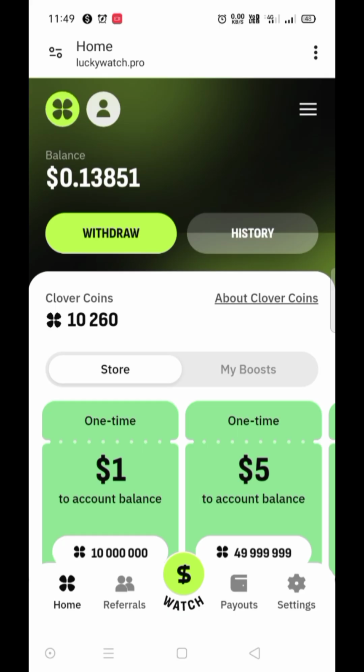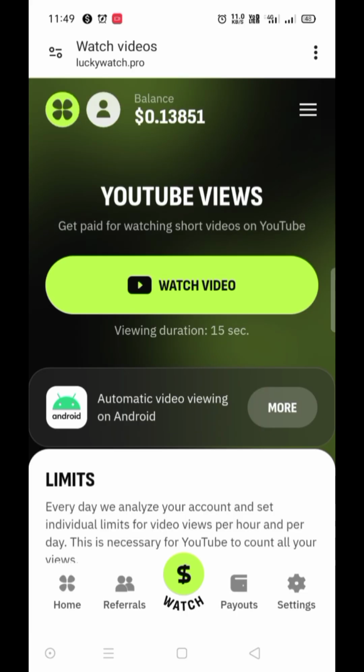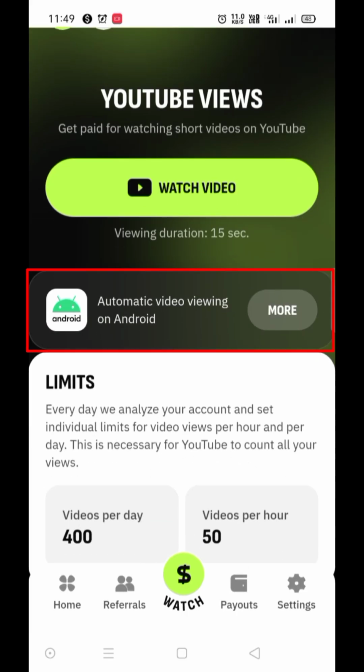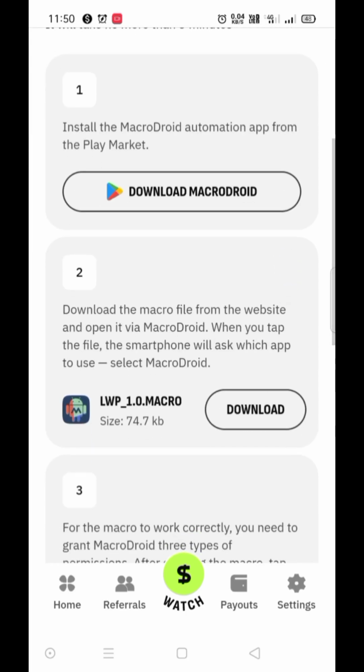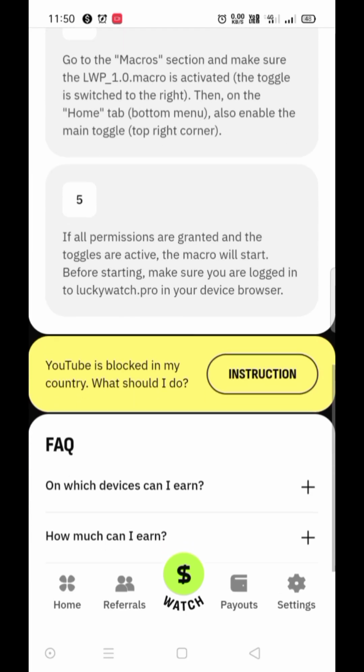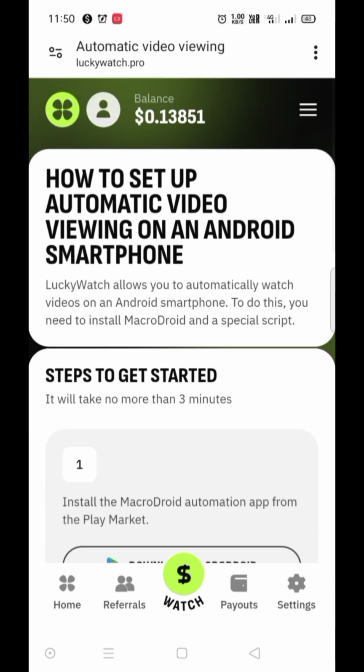So now I tell you how to do automatic video viewing on Android. For that, go to watch, go to section, see there. Here is automatic video viewing on Android. Go to more. So see there, they explained every step here on how to do it. Now I am showing you live how to use it.